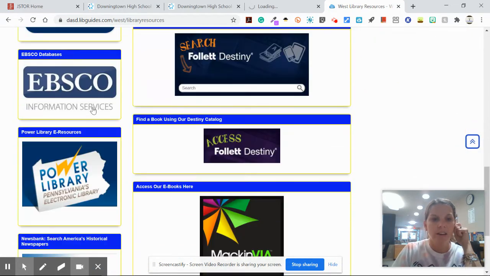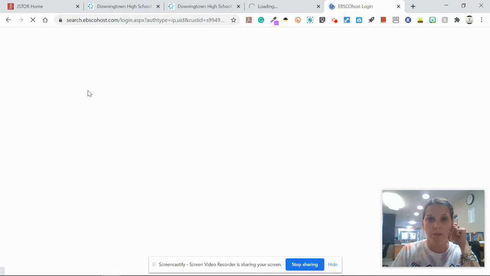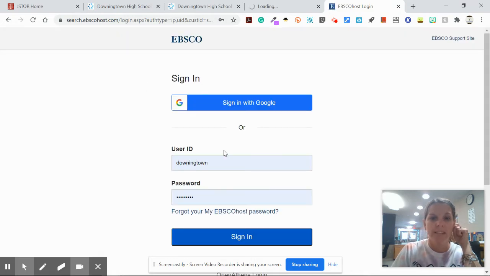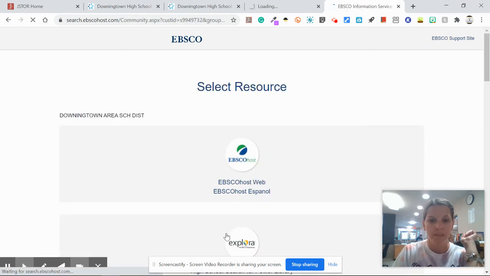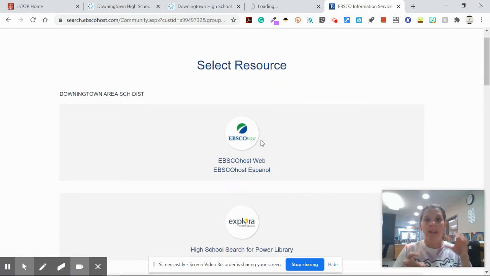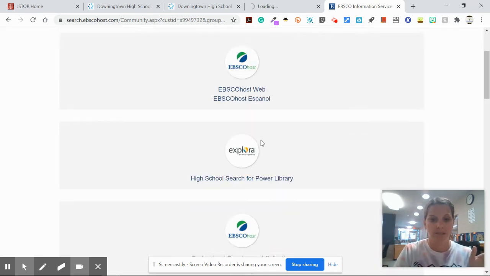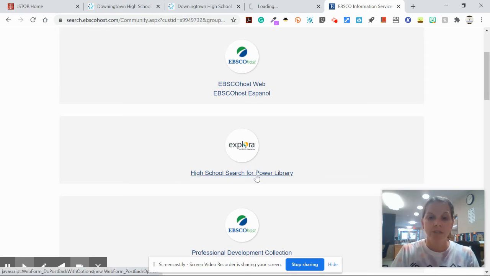So if I scroll down and click on EBSCO, this one is new to you. There is a user ID and password. Remember to look at that password sheet that you just found in Schoology and go ahead and sign in. So this shows you EBSCOhost Web. Now what EBSCOhost does is it kind of contains a whole ton of databases, and EBSCOhost Web searches all those databases at once.